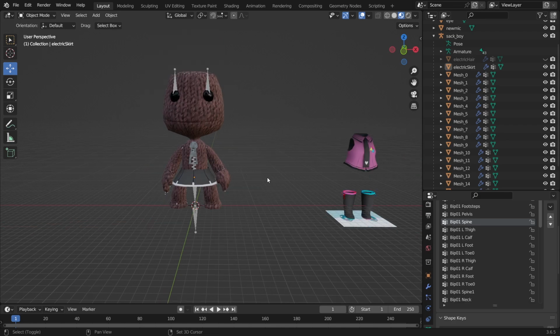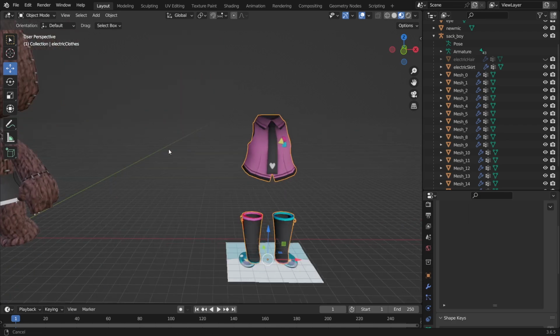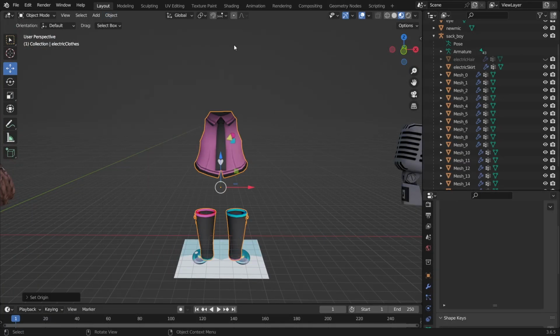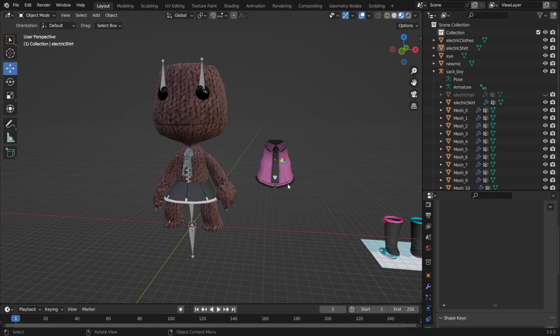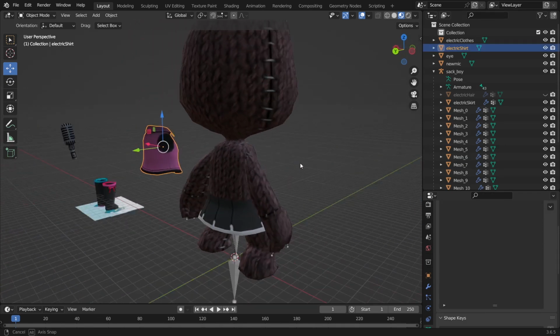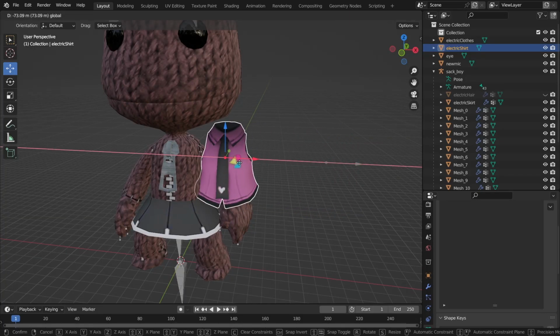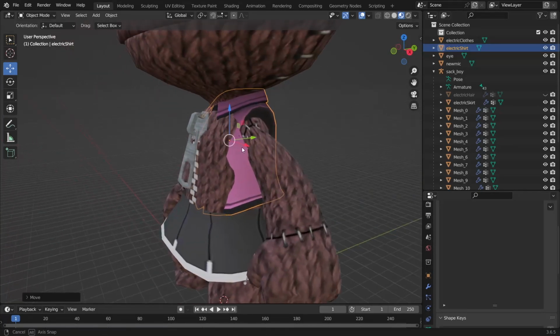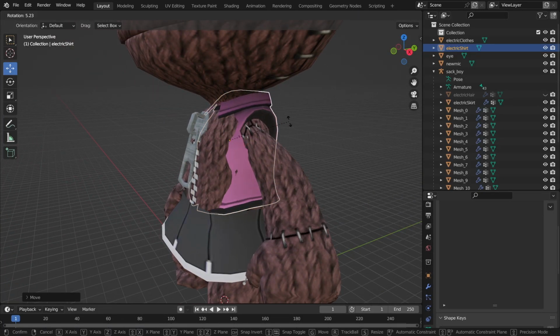So now the next one we'll do is the shirt, which might be the hardest one to do, but it shouldn't be too bad. Thankfully the shirt doesn't have sleeves on it, because adding sleeves for Sackboy is kind of a whole thing. Again, I'm going to do the same thing. We're just going to scale it and move it around until it looks alright. And we'll adjust specific things when we need to.